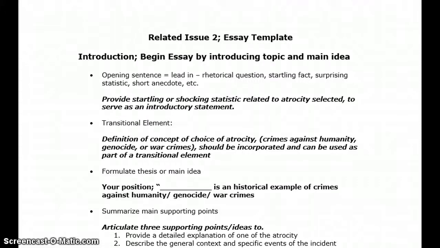Now that you know exactly what it is you have to do and how you need to go about doing what you have to do, let's look at the template that will form the basis of your organization and development. What you see in front of you is the first part of the template, and obviously this will focus on your introduction. And again, this is the beginning part of your essay where you introduce your topic and you state your main idea or thesis.